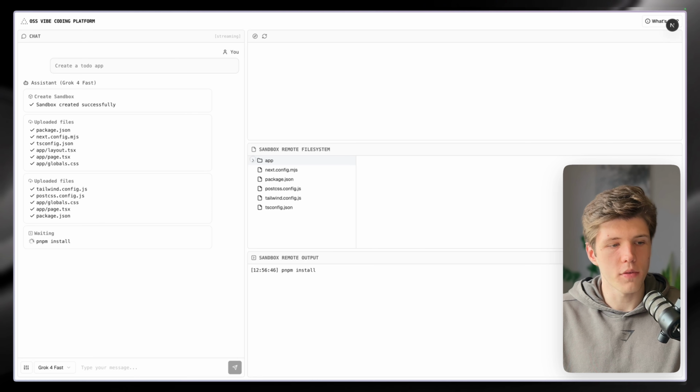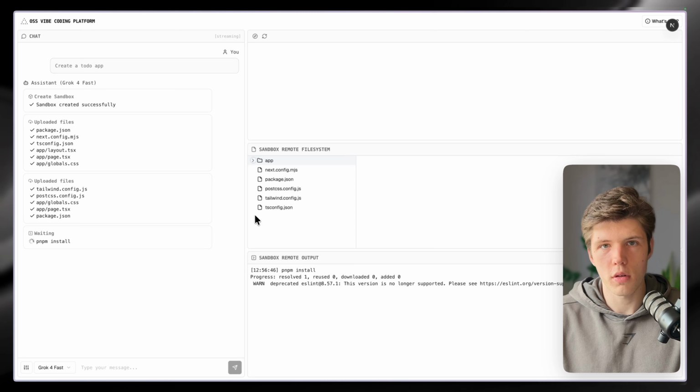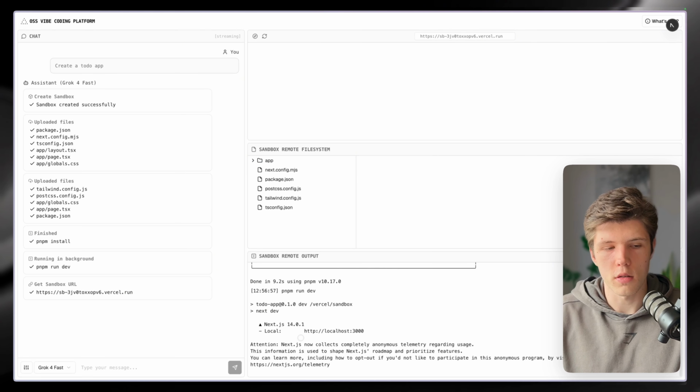I don't know why. After that, it's running a command to install all the packages. And after AI created all our files, we can see them here in file tree in our Sandbox remote file system. And at the bottom in our terminal, you can also see the command that AI has ran. So you can see that it's called pnpm install. After that, it started our dev server with pnpm run dev. And we can see all the logs here. And only after that, it decided to get the sandbox URL so that we can preview it on the front end.